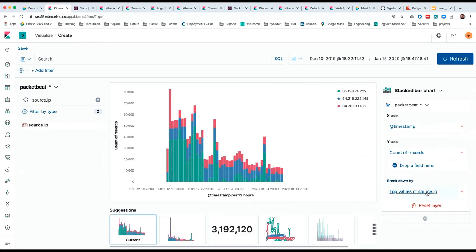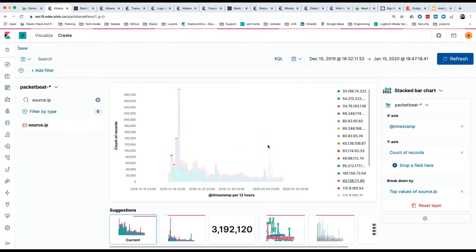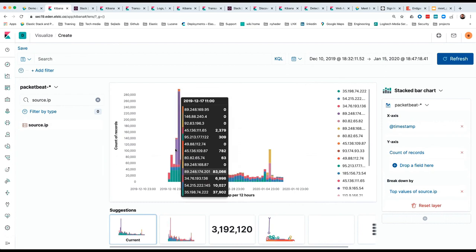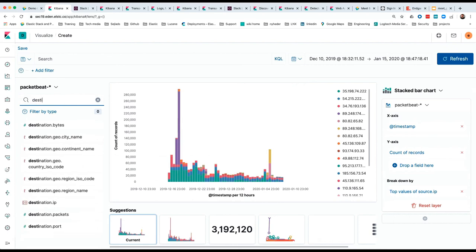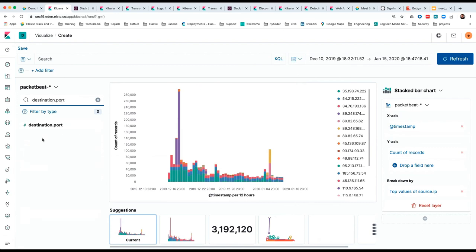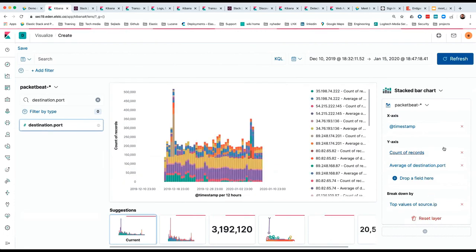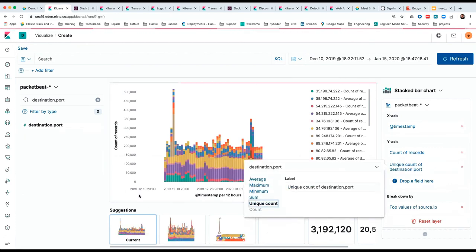It doesn't pop out anything, but let's increase. Okay, now there's a single IP, 89.248.147, that pops up a lot of times. One of the things that often happens if it's an attacker is that they do a port scan. So let's see if we put in the destination port also, and we look at the unique count of ports.